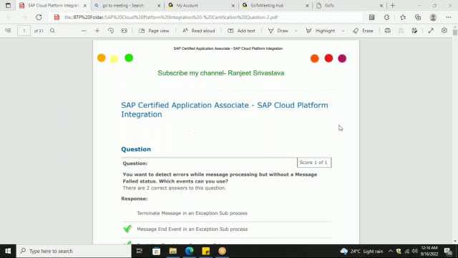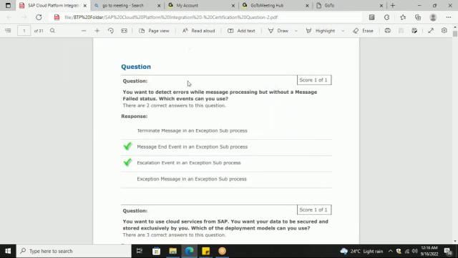Okay, so here we are starting the questions. You can see here this question has two options. As I have explained, in SAP certification there will be multiple choice, so you can read it by yourself. Okay, I will go slowly.